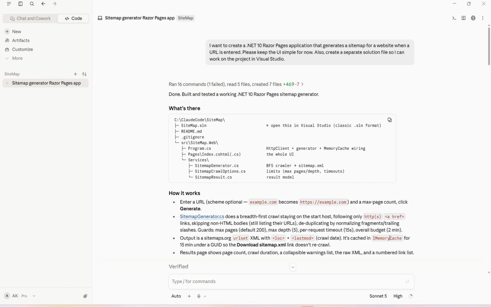Today I'm going to check which tool, Claude or Codex, is better in Vibecoding. To test it, I will create some application based on one prompt. The prompt is: I want to create a .NET 10 Razor Pages application that generates a sitemap for a website when a URL is entered.